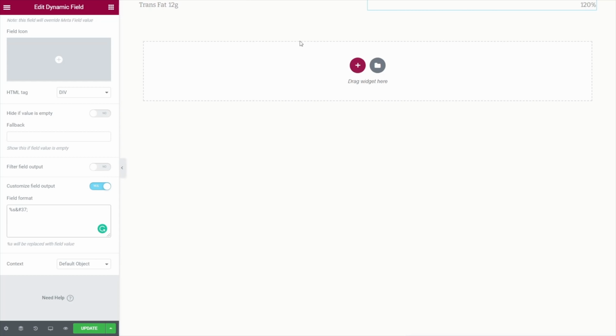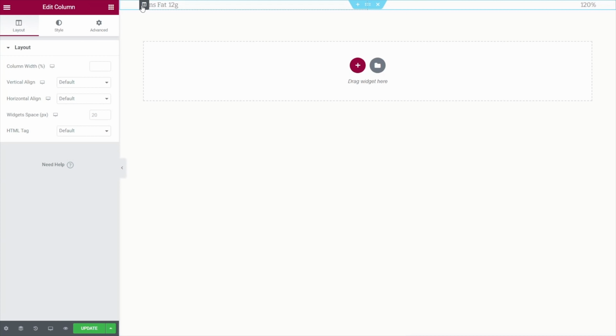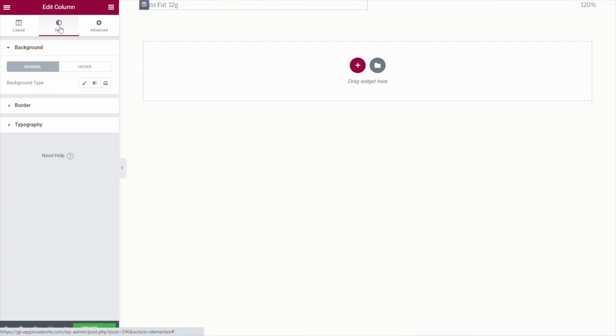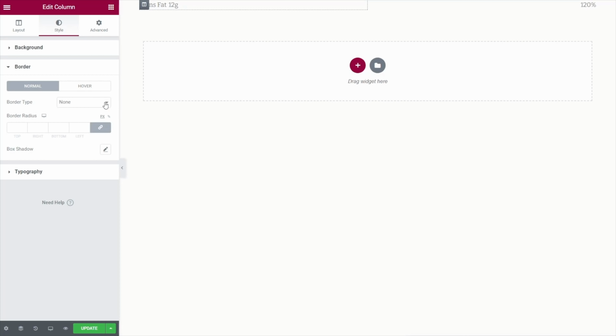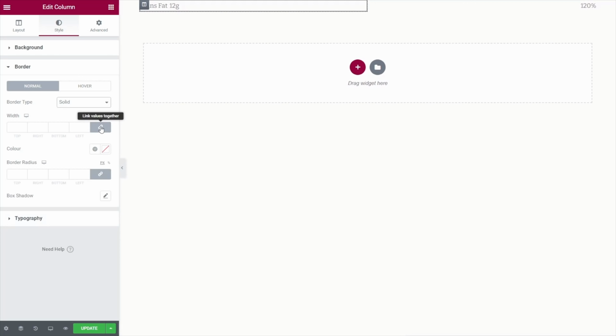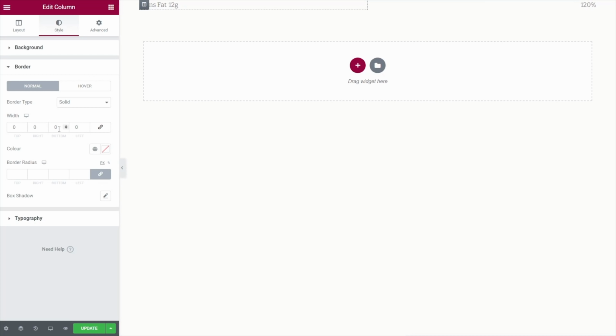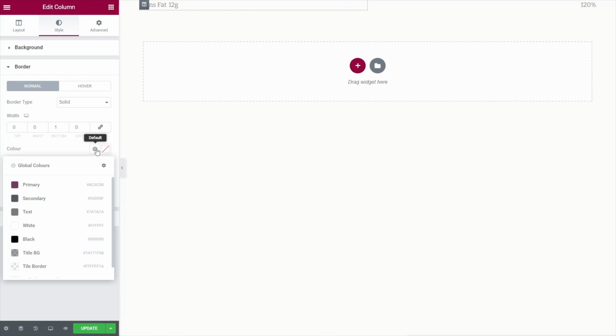Okay, so we've created this. The final thing I want to do is just simply select, first of all, this first column. We're going to come into style, and we're going to grab a border. We're going to set a single solid border. We're going to set the width to be 1 pixel at the bottom. And we're going to use a really light value. And for this example, we'll just use the title BG.